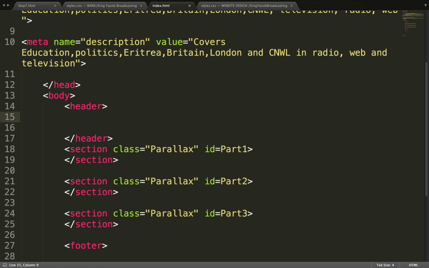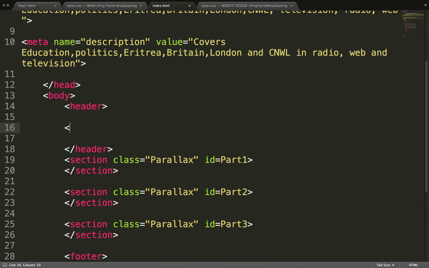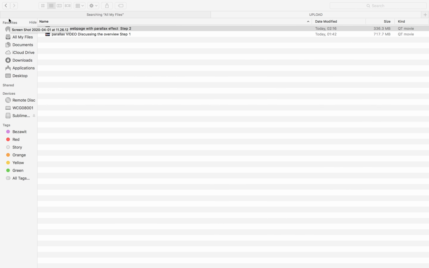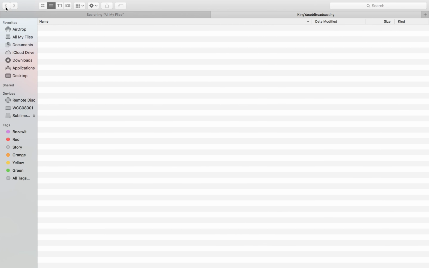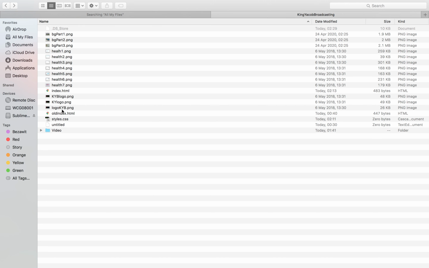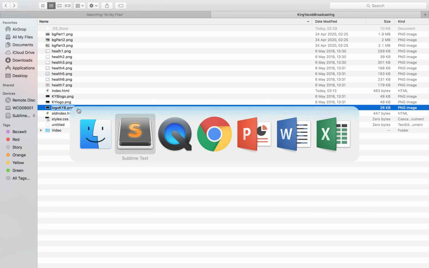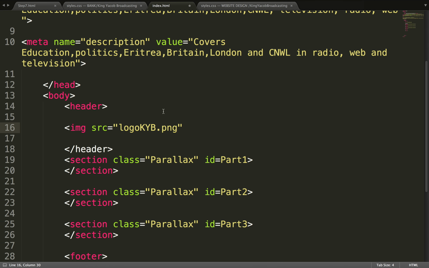Okay, and first using the img tag and src, the logo file name. I need to get it right. I cannot make a mistake. Because I cannot afford to make a mistake, I am going to copy it rather. Highlight, copy, come here and paste it.